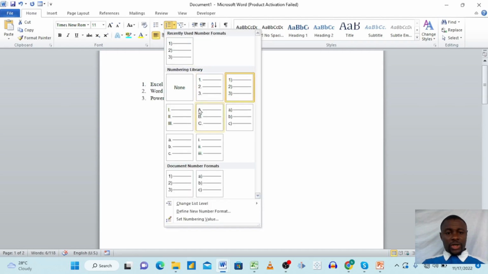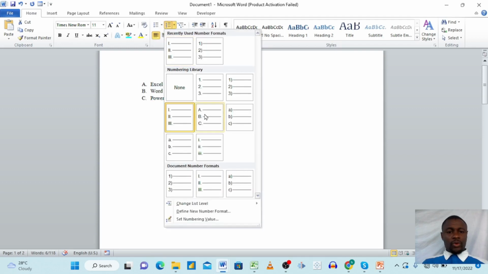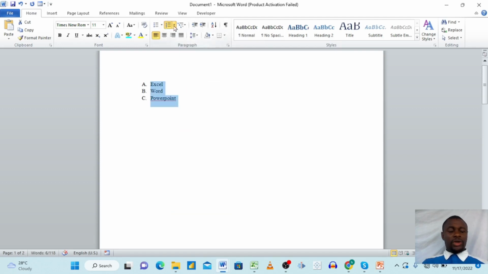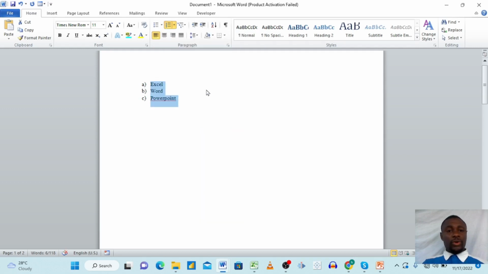We can still change it to go to Roman numerals. You see, it changes. We can still come here and go to ABC. It changes. We can still come here and go to this. It changes. So that's how you play around with your Word document. Everything has been provided for you. All you need is just to know these simple techniques.